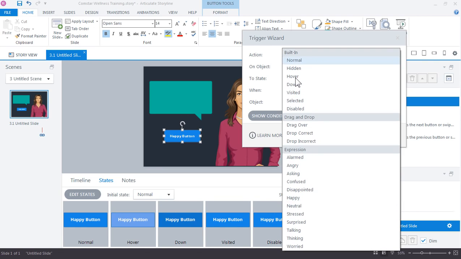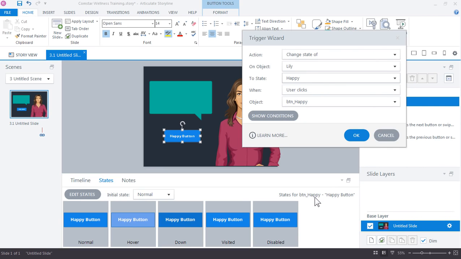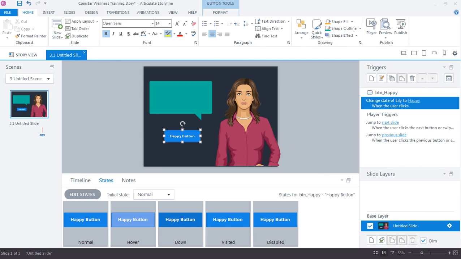But if I scroll down, you can see the built-in expressions that are included with the illustrated characters. So let's just say that she has a happy expression when we click this button, right? She's neutral, click it once, it's a happy button, and she'll show a happy expression. Go ahead and click OK.